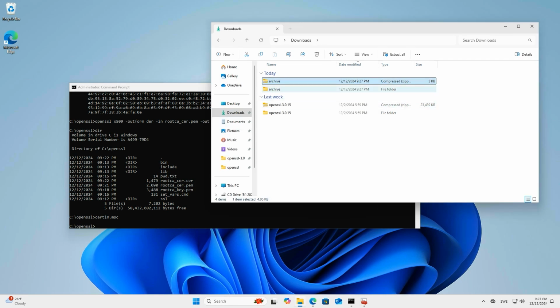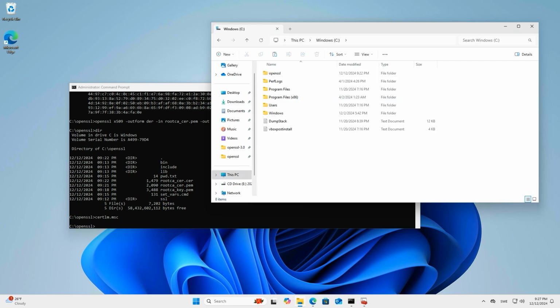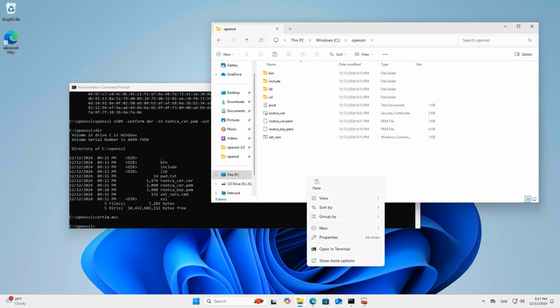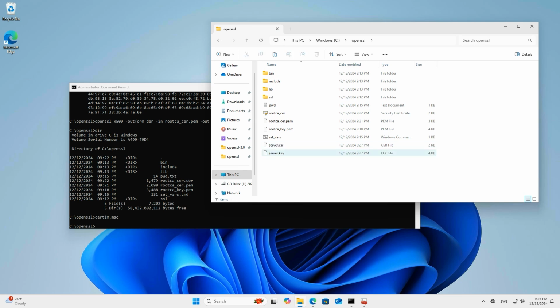Okay, so here we have it, certificate server request and the key for that one. So I copy those, and I go back to my OpenSSL folder. Okay, I paste them here, and I will rename them so I can keep track of them. So I know that they are from the NAS.